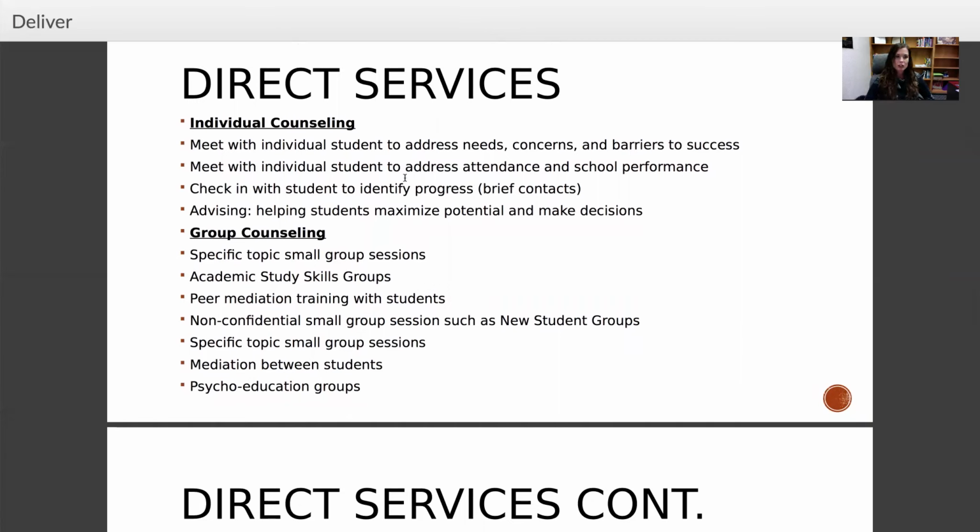You're also going to be doing group counseling. So you'll pick specific topics in small group sessions, academic study skills groups, peer mediation training with students, and non-confidential small group sessions such as new student groups. Specific topic small group sessions, where we can't guarantee confidentiality, but you might be able to do some more psychotherapeutic work, mediation between students, and psychoeducation groups.